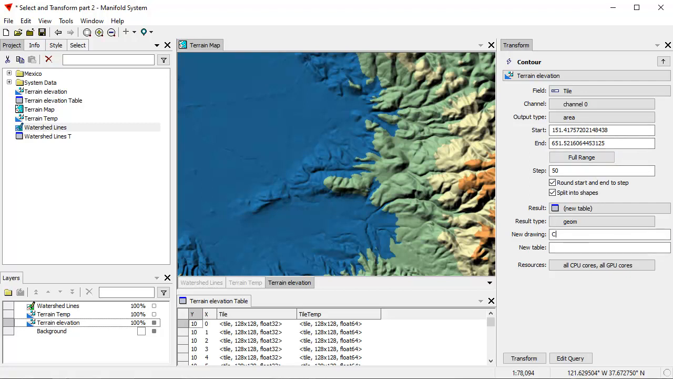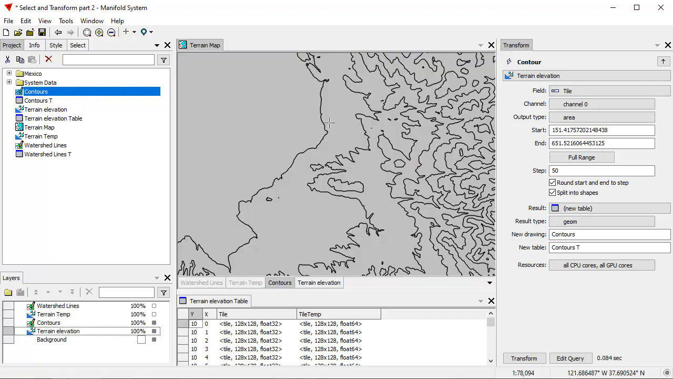And we'll put a new drawing. We'll call the new drawing Contours. And the new table, we'll call that Contours T. All right, click Transform. And we've just created contours based on this terrain elevation. We're just using the tile here. We don't need to bother using the fill tile. So let's drag and drop that contours drawing into the map, and you can see those are our contours.